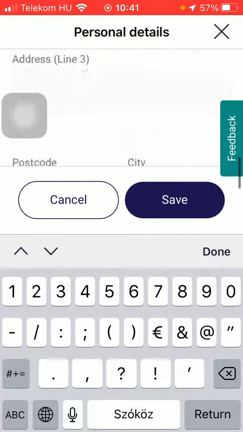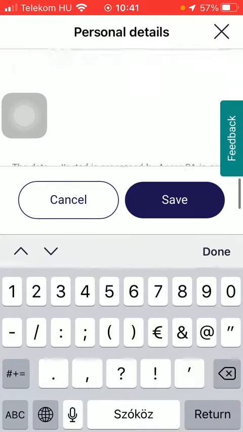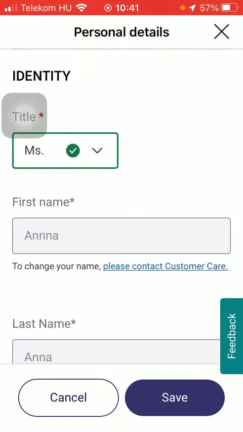then your address. You should type in the postcode and city too, and the country, and after that tap on the save button down below to save all this information. So that's pretty much it for this video guys.